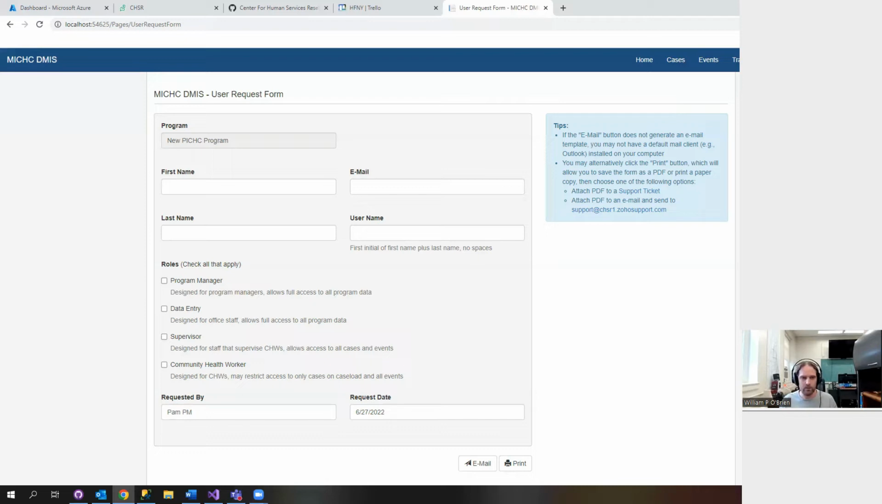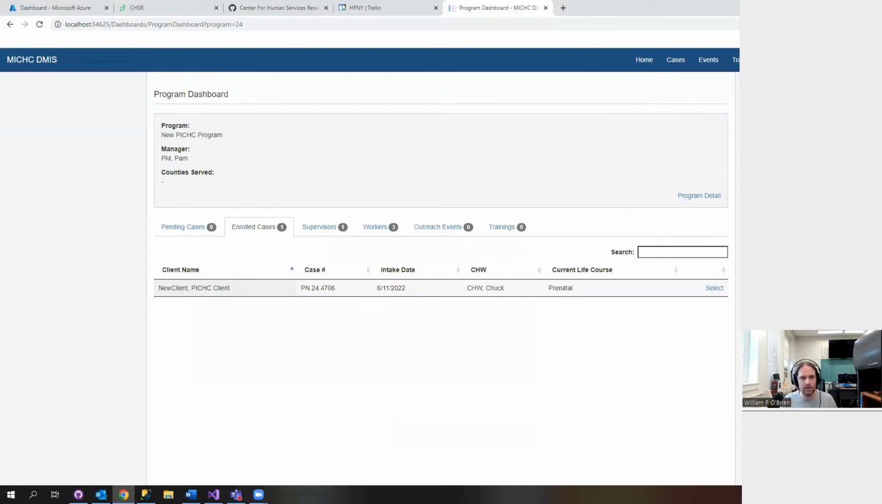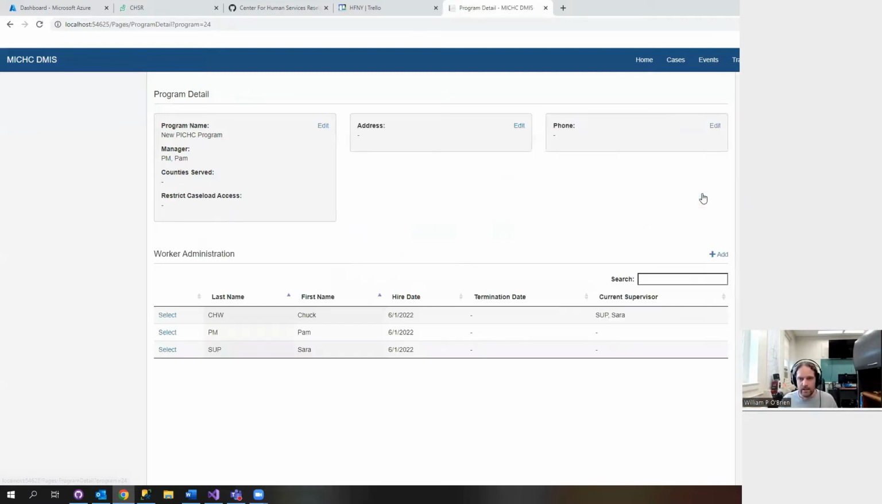The next step as a program manager is going to be to go and create a worker record for these workers that you've requested accounts for. We'll do that by clicking up here on account, going to my dashboard. You'll see we have a program dashboard here, which will summarize clients and workers and various other details of your program. To get to where we add workers, we will then select program detail, and on the resulting page, you can click add to add a worker.